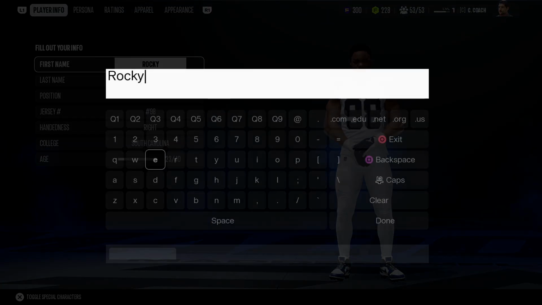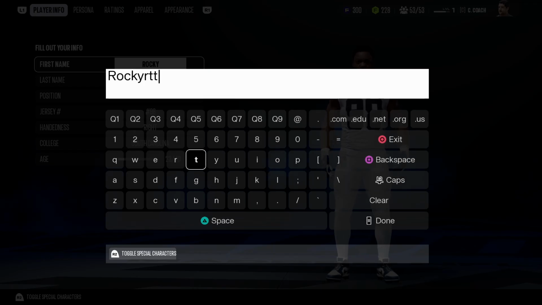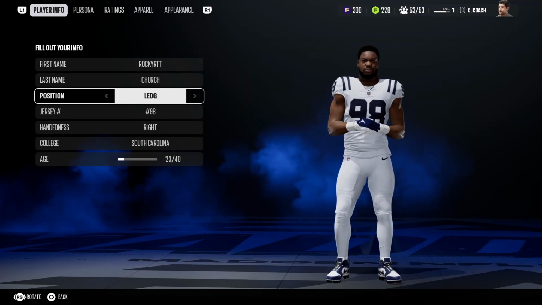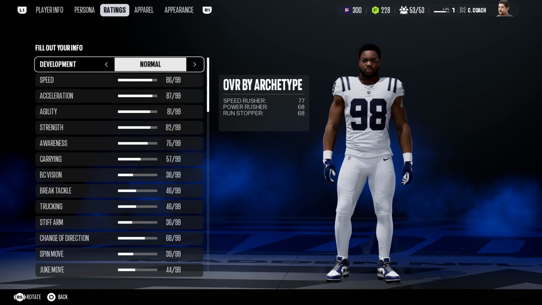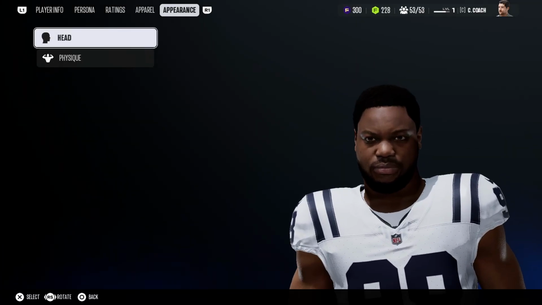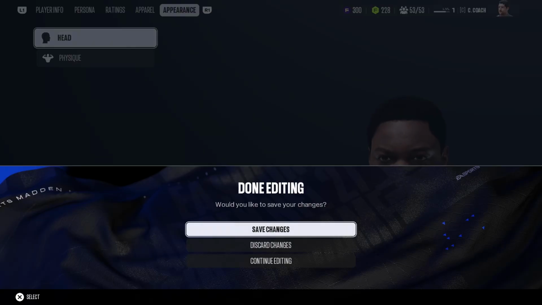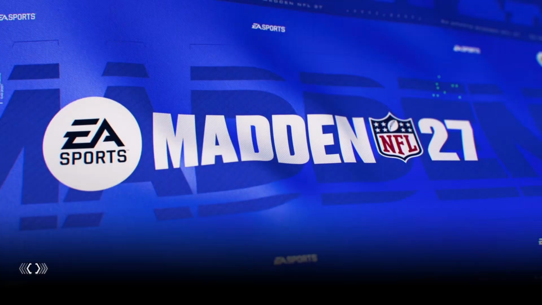Like you can change the first name of this player like this, and also you can change the position, jersey number, all that jazz. So simply proceed with all these options to change the player however you like and hit the back button. Once you are done, select the option save changes.